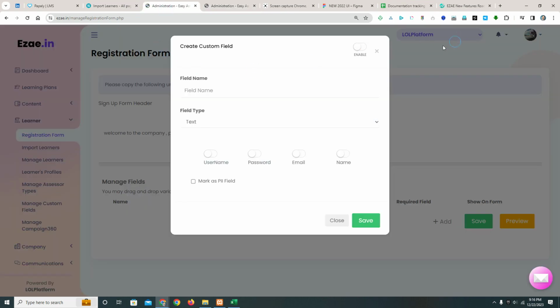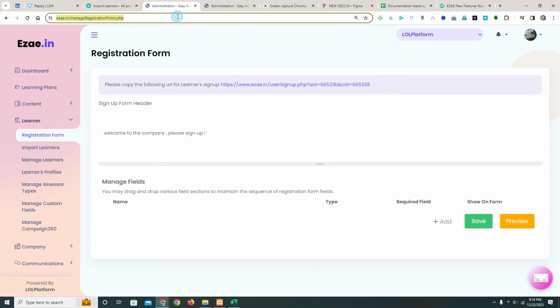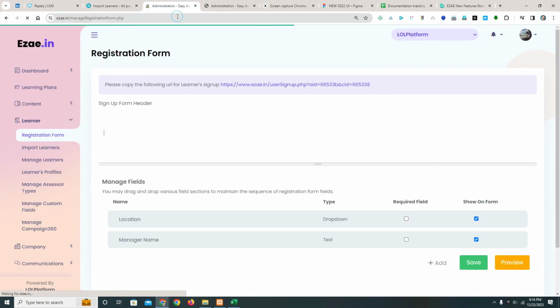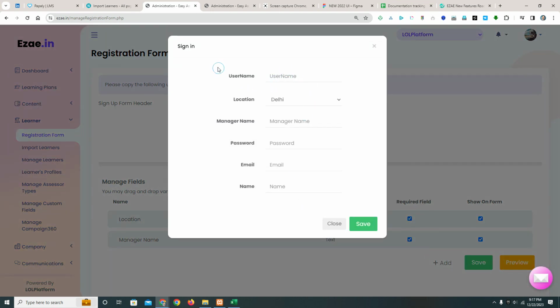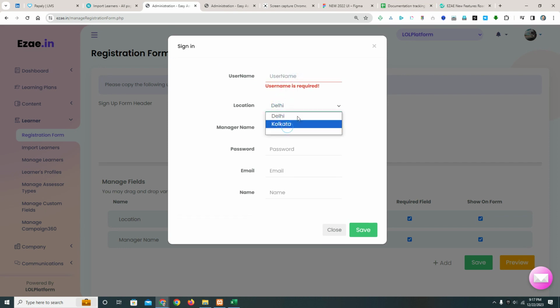So the second step, coming back to the form, let's reload this form, and you see these two fields have appeared here. You can make this a required field if you want people to fill this in, and you can click on preview. So this is what the users will see: they will need to put in a username, put in the location, choose from your drop down, give the manager name, give the password, give the email, and obviously put their name. So this is how you can set up your registration form and share the link, which is right on top, with your learners so that they can fill it out and come into the system.